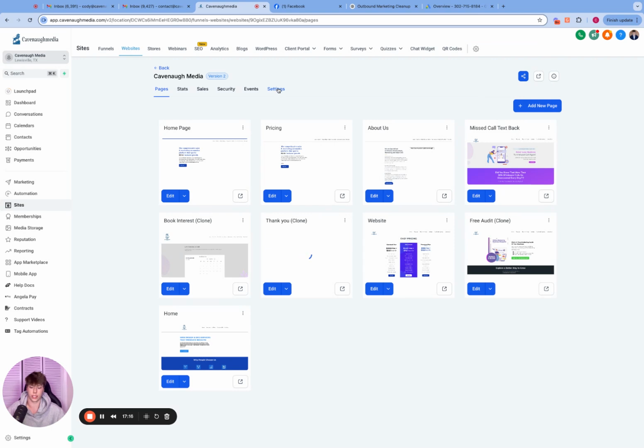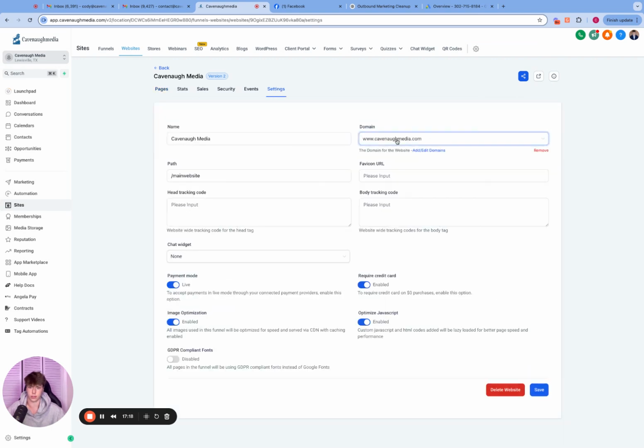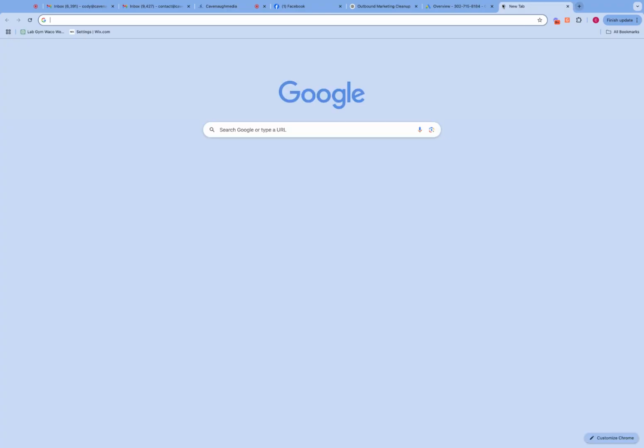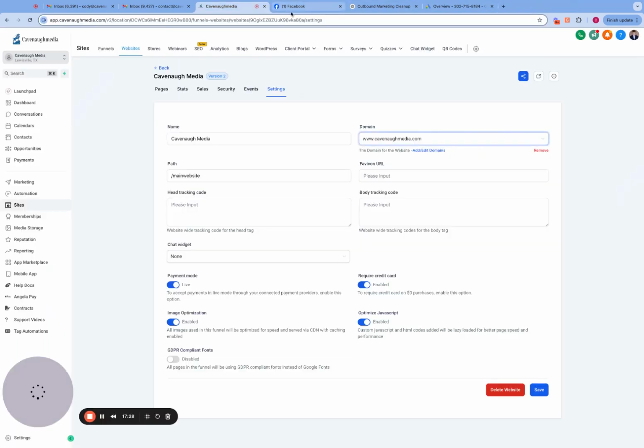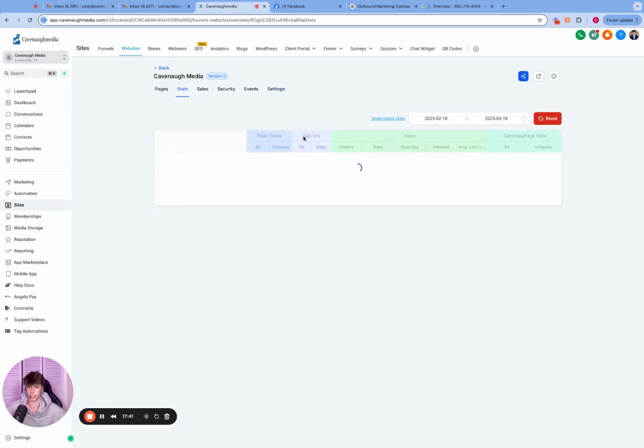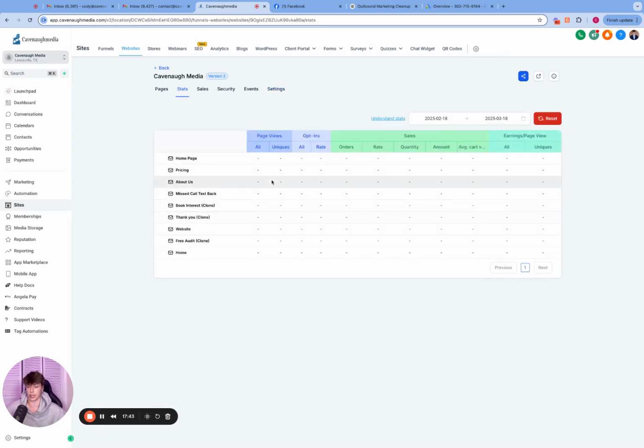Then you want to press settings right here, and this is how you can connect it to a domain. So I don't know why this is showing Kavanaugh Media for my domain, because if I type in Kavanaugh Media, it is definitely not going to pull that up, but it shows that. So this is probably back before I changed it a long time ago, and you can just see my path as my main website, name, domain, everything. You also have your stats right here. Now this is an inactive website, so there's not going to be any stats on there.